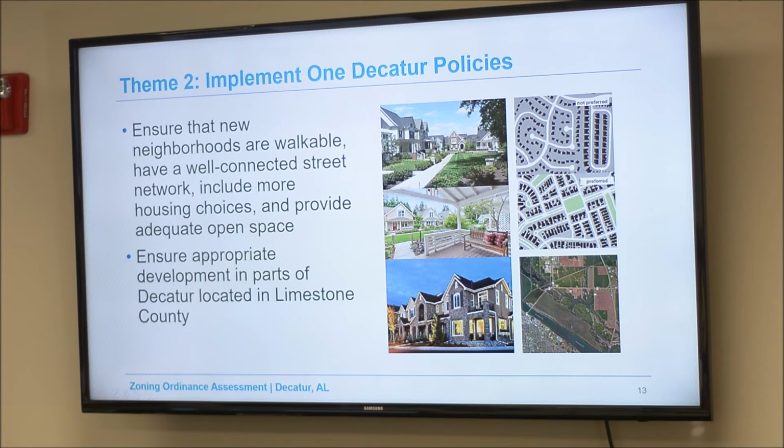We want to ensure appropriate development in parts of Decatur located in Limestone County. That's something that really scared us. And I know when you look at that map over there, the economy of scale is pretty startling. The property in Limestone County that's in the corporate limits of the city of Decatur is approximately as big as southeast Decatur. It's huge. That much stuff can happen out there, and we want to do it right.